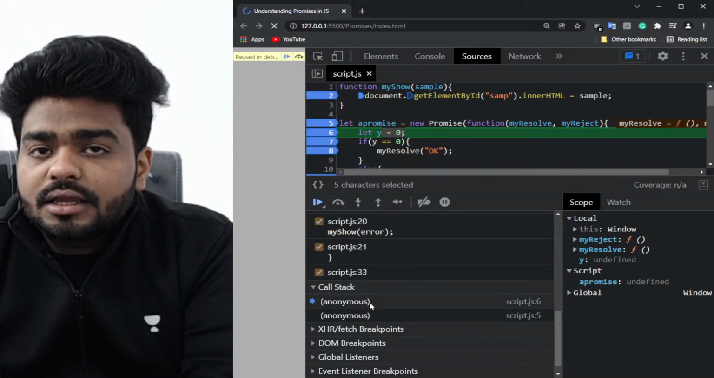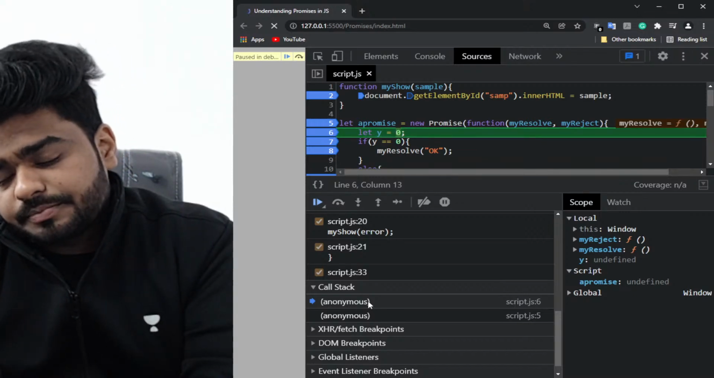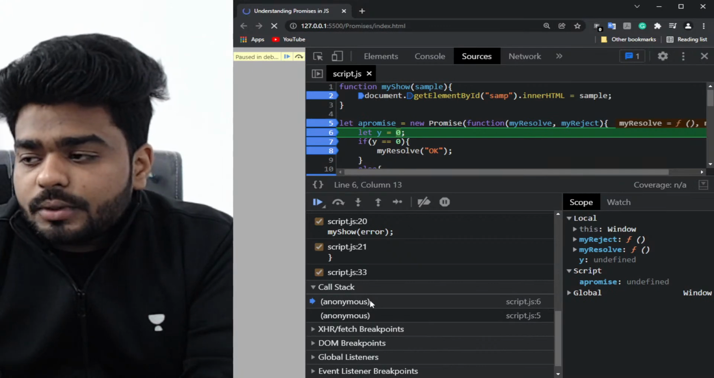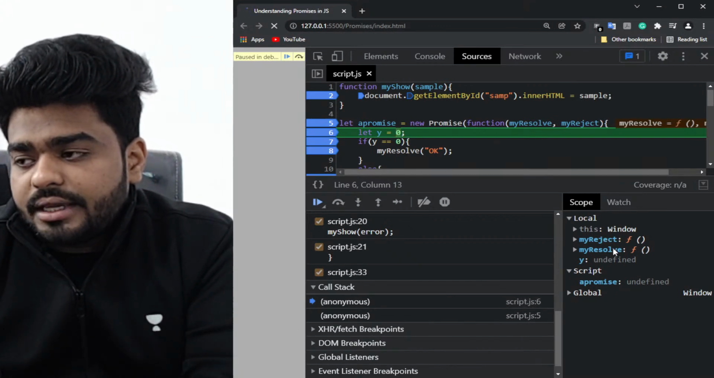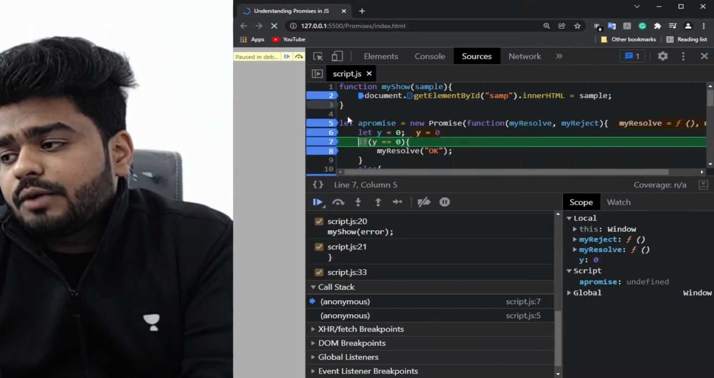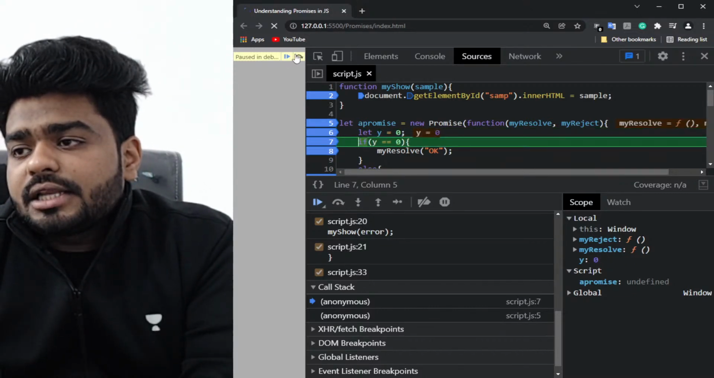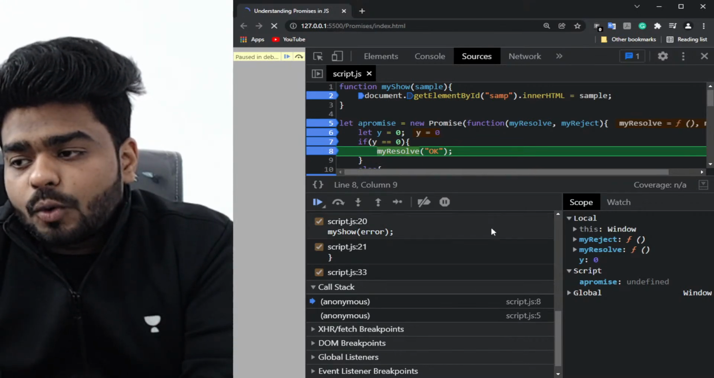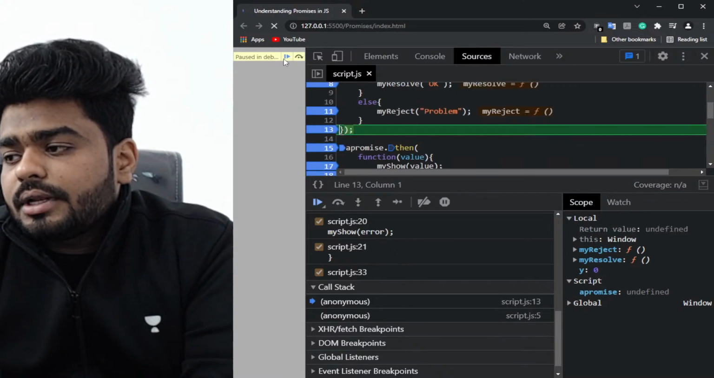That's why it is taking the global context object itself, but it's the inner global context object. So the inner global context object has two functions, my reject and my resolve, and y is also there. If I move ahead, y will become 0, and it will now compare. Say if y is equal to 0, my resolve will have okay. Now let's see what's happening.